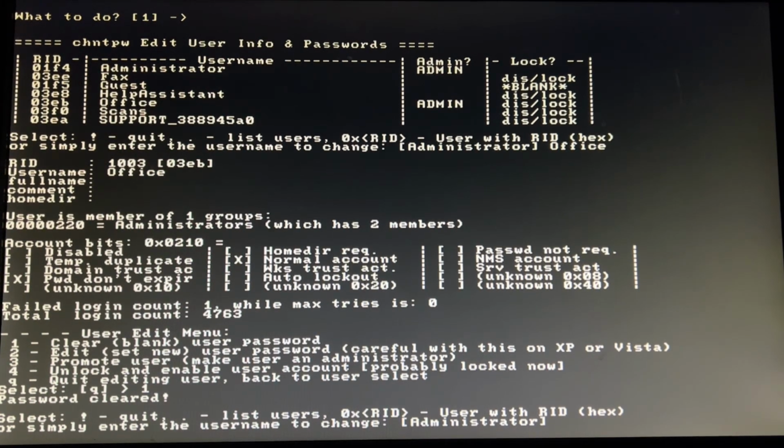Enter. Okay. Password cleared right here. Password is cleared. And then we're going to quit.